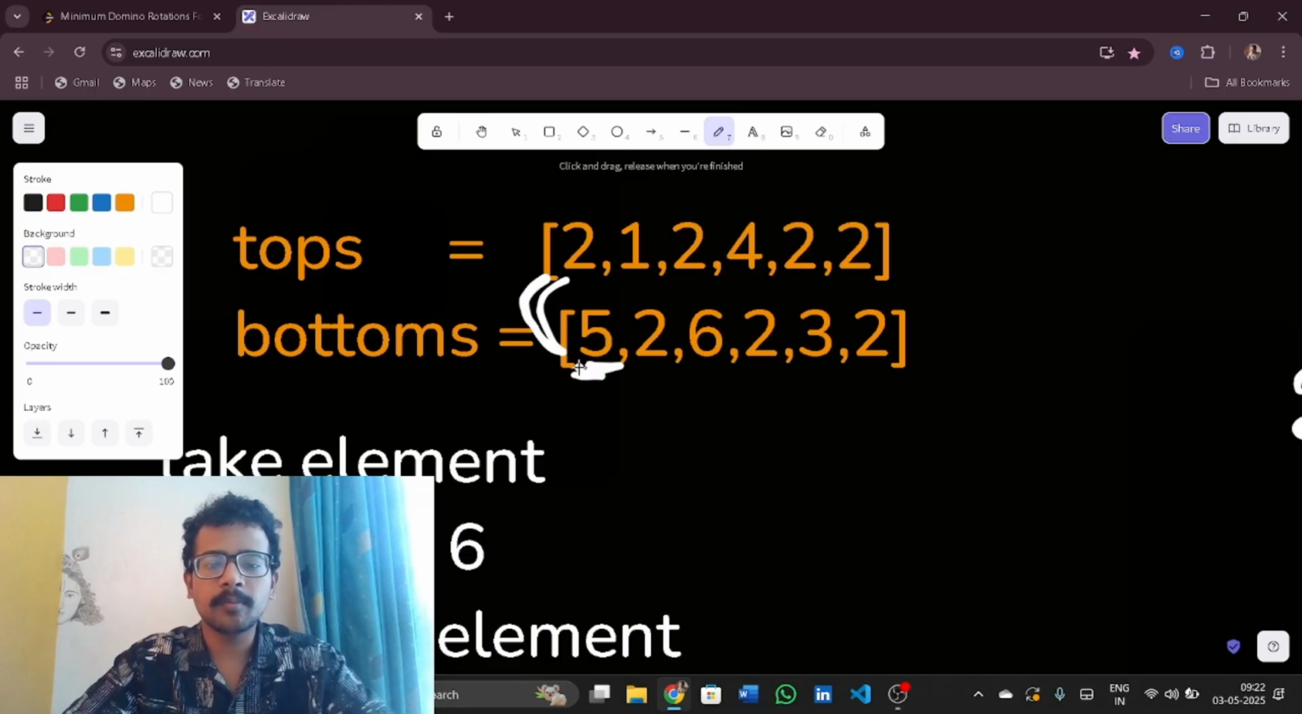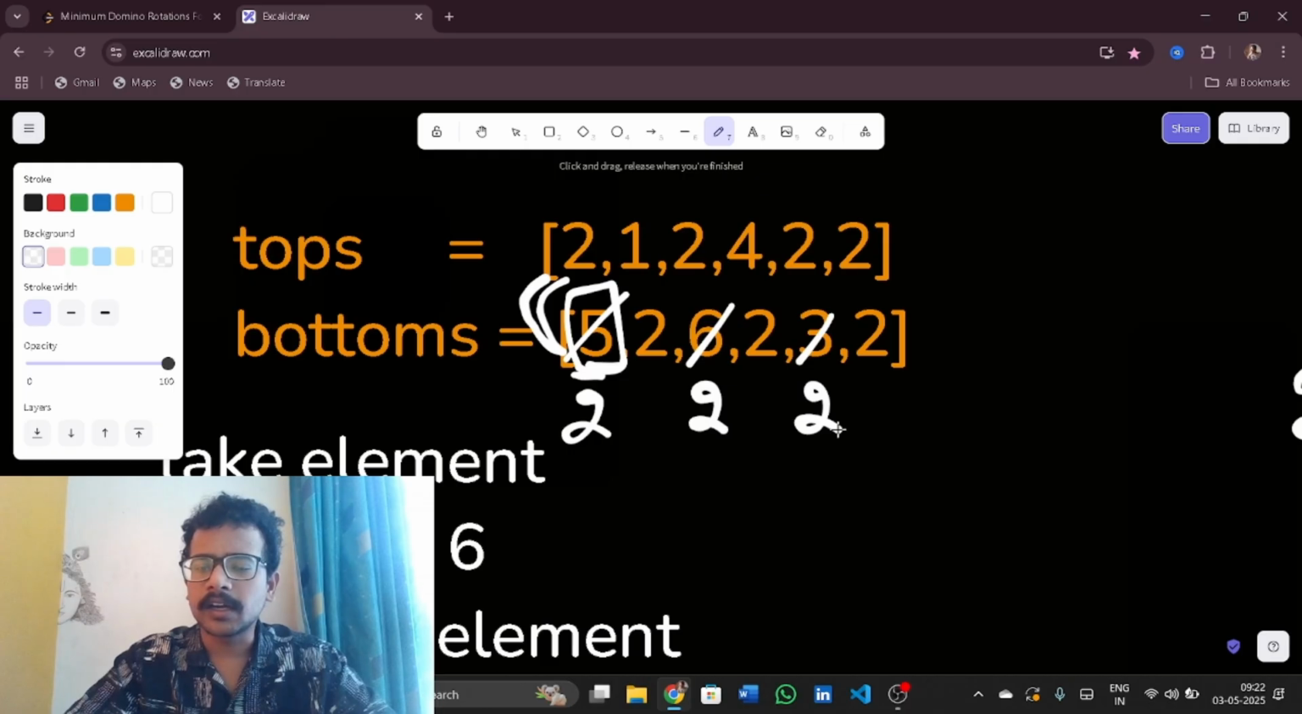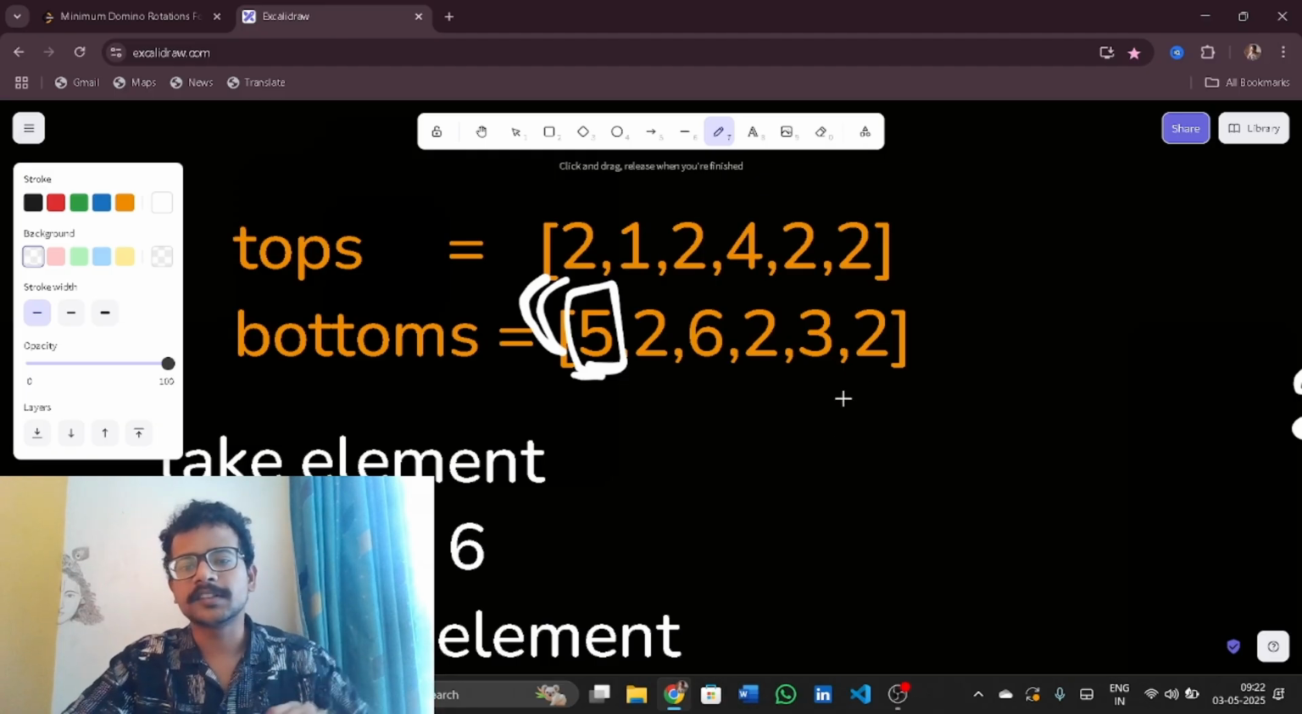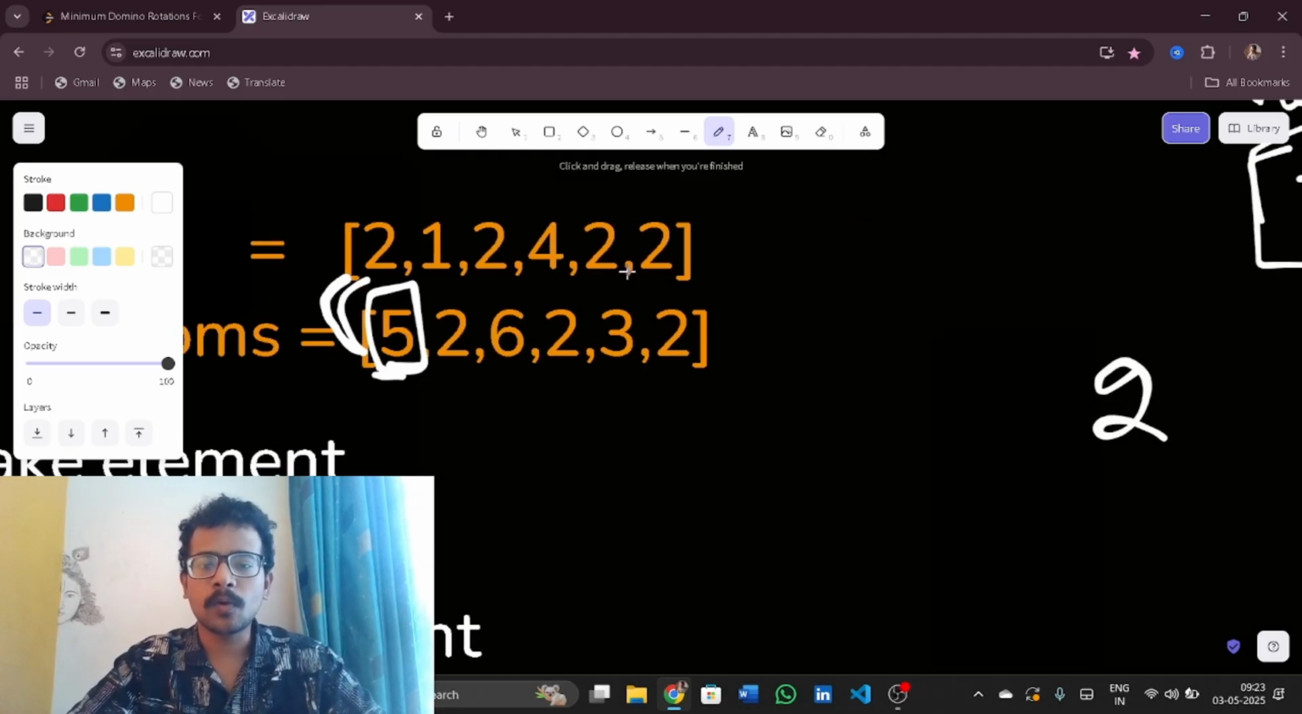So what does that mean? That means I am making a swap in the bottom so that I'll get a 2. And here also I'll make a swap and I'll get a 2. Here also I'll make a swap and I'll get a 2. I think it's clear for you till now. So I get 3, right? Till now I got something like 3. Let me tell you what if these two are equal. We won't be considering that. I'll tell you why.